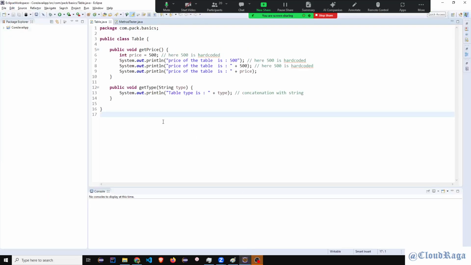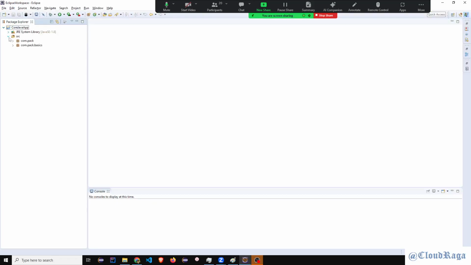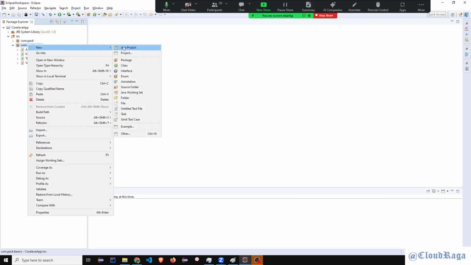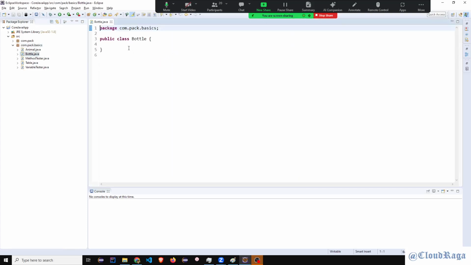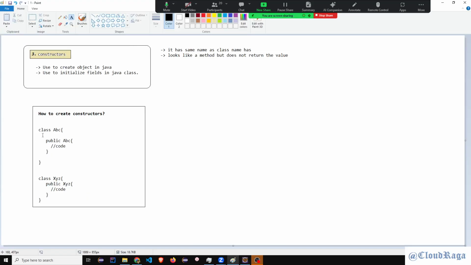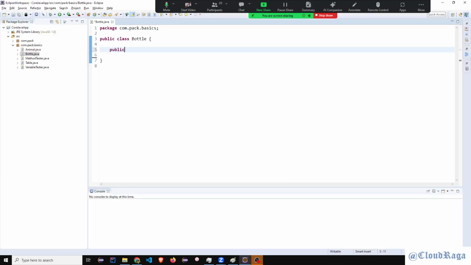So going back to Eclipse, application, src, let's do this inside the basics package. Right click on the basics package, then new, it will create a class. Think of any class which you want to create. So let's say Bottle. Now we need to create the constructor. As I already said, if your class name is ABC, it goes ABC. If it is XYZ, it goes XYZ. So that means I have to say public Bottle.